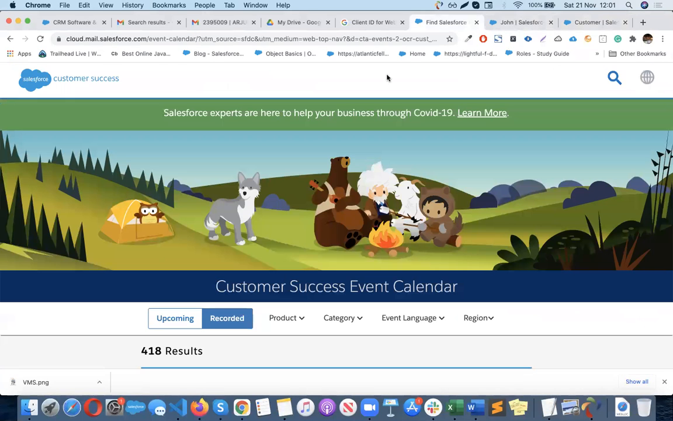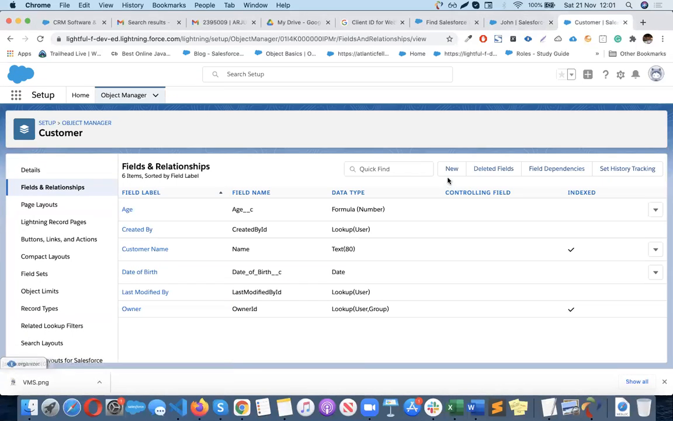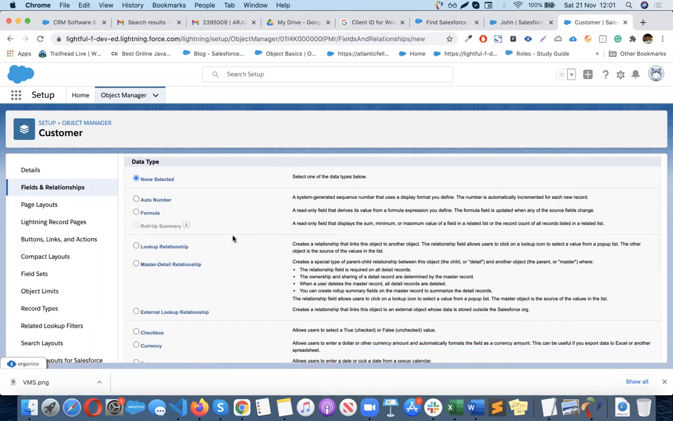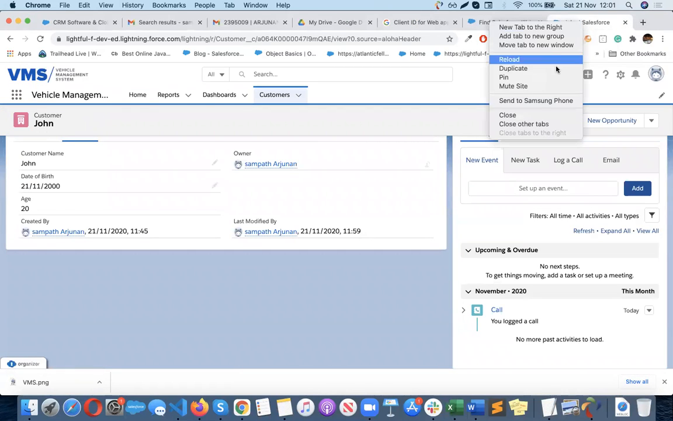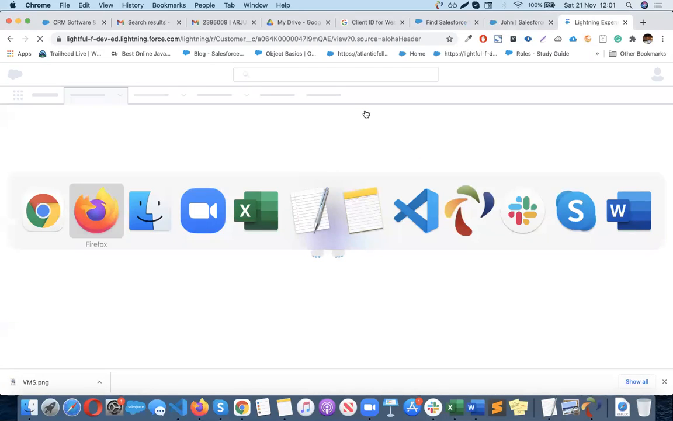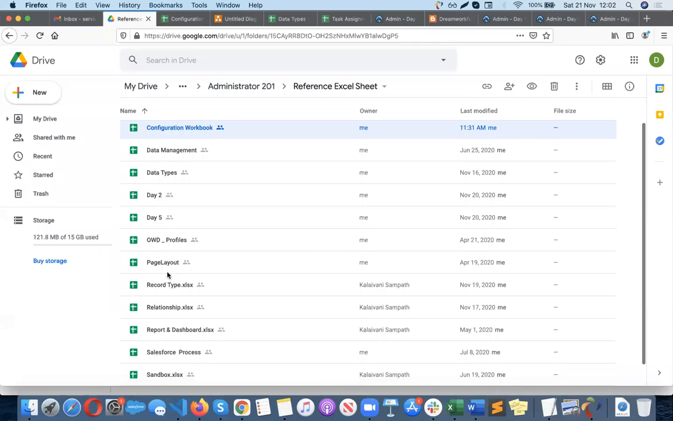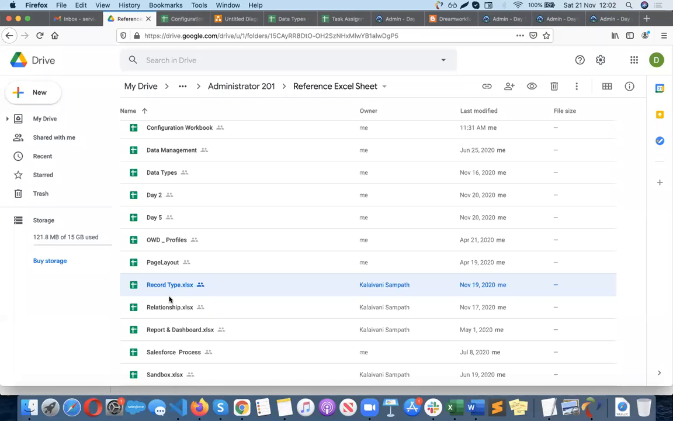So the next data type is, I would say, relationship. The roll-up summary field we will come back to, because at the moment it's disabled, because this object doesn't have any relationship. If there is any relationship, it will come. At the moment, there is no relationship. Okay, now let me go back to the relationship. For relationship, I'm going to take a different sheet basically. Sorry, that is a record type. Relationship.